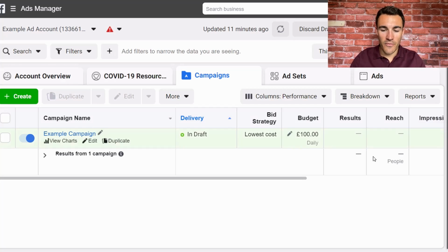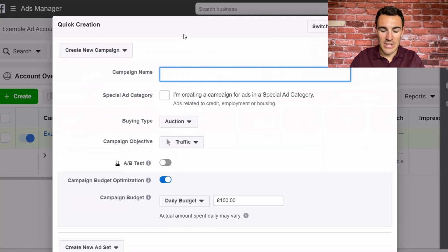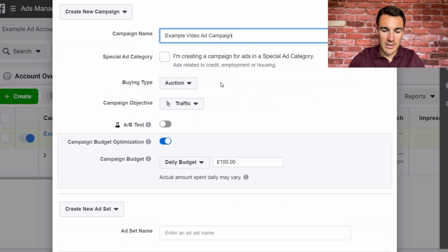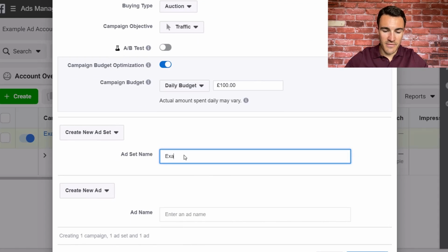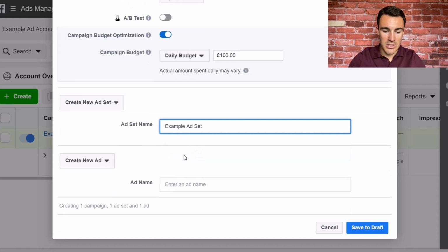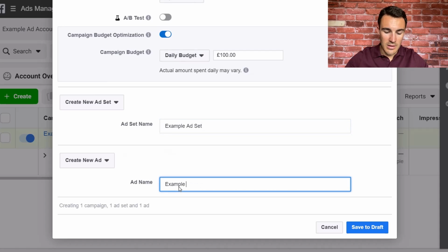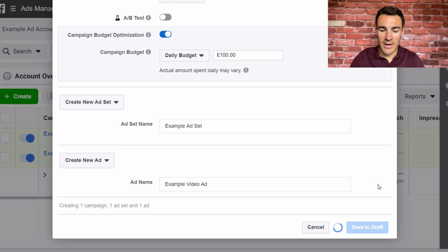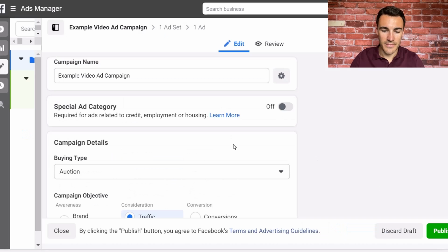Okay, so I'm in an example Facebook ad account. What I'm going to do is set up a very quick example campaign and get to the ad level to show you exactly how this works. So, example video ad campaign. All of the settings I'm going to leave as they are, not something I need to go over here. And let's call this example video ad, okay? Now let's save that to draft.